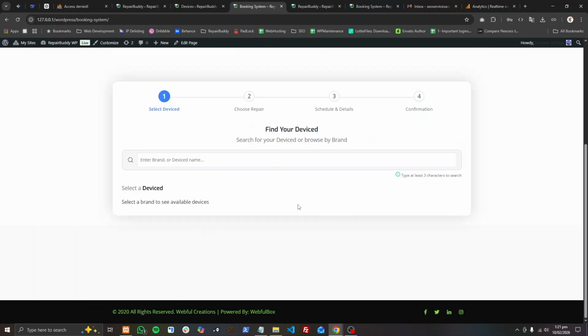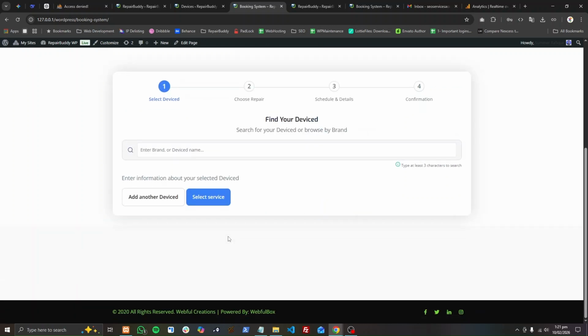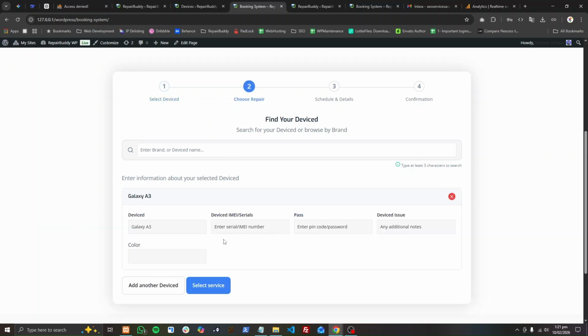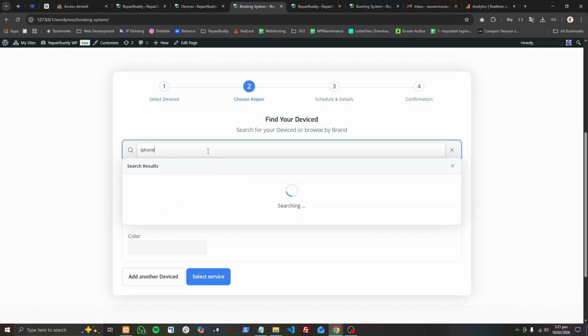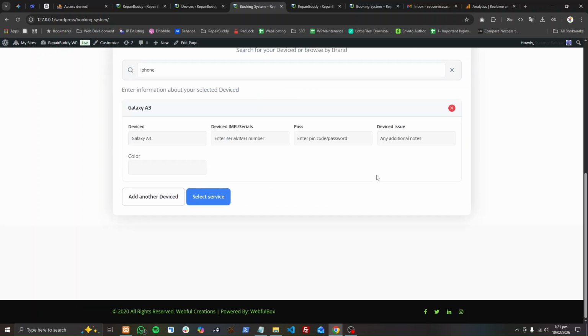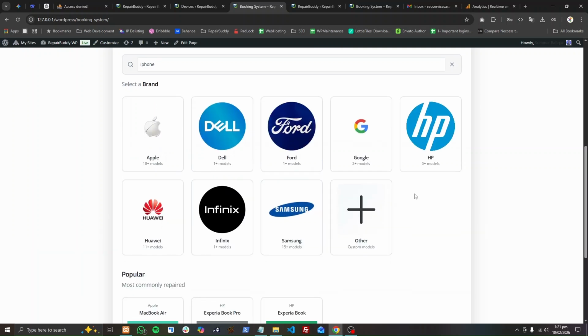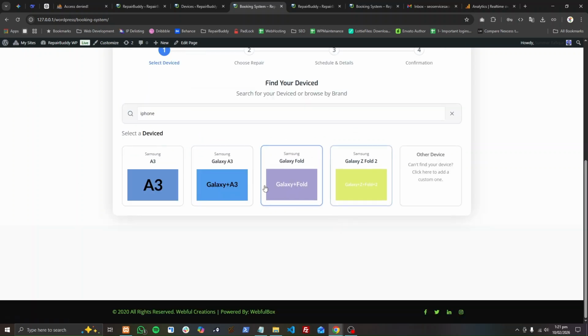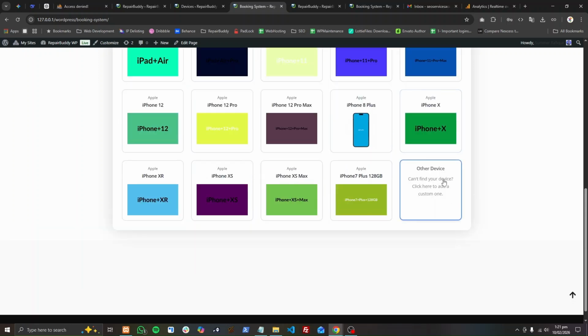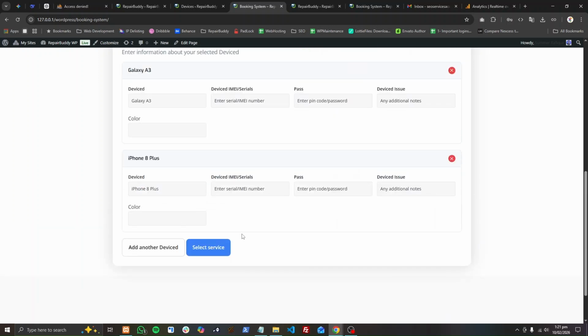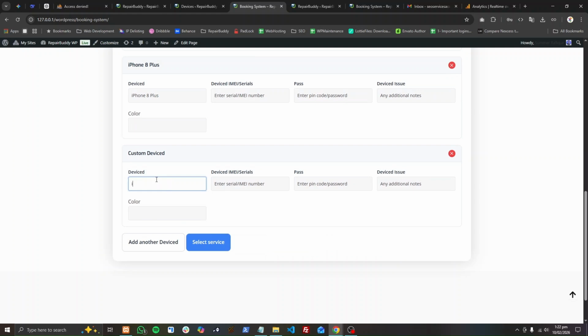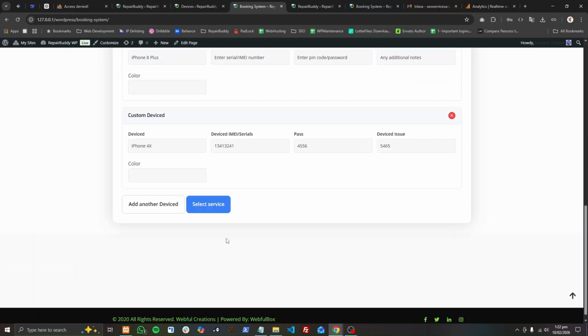If they select Samsung, all devices for Samsung will be loaded like this one, and they can also select more devices. They can add more devices just by going through the search bar. And if a brand is available but the device is not, let's say Apple is available but the device is not available here, they can just select other device, and here they can enter iPhone 4x, whatever information you need. You can add as many fields as you need.